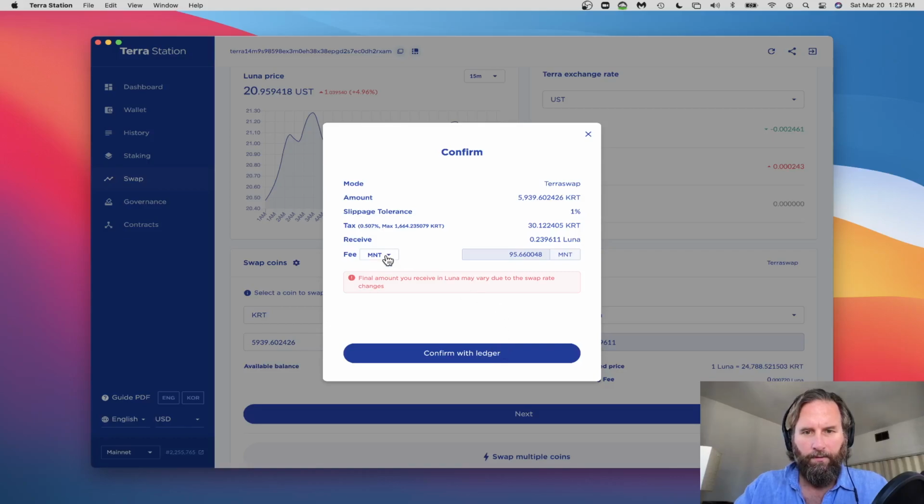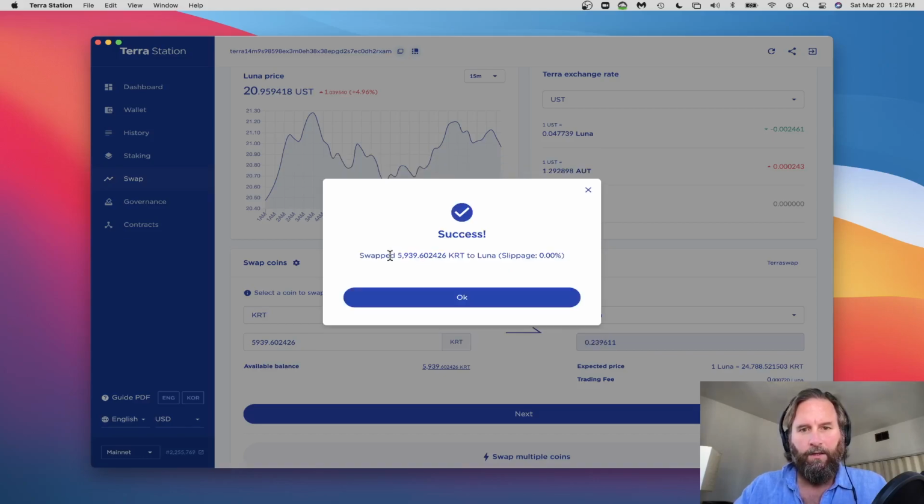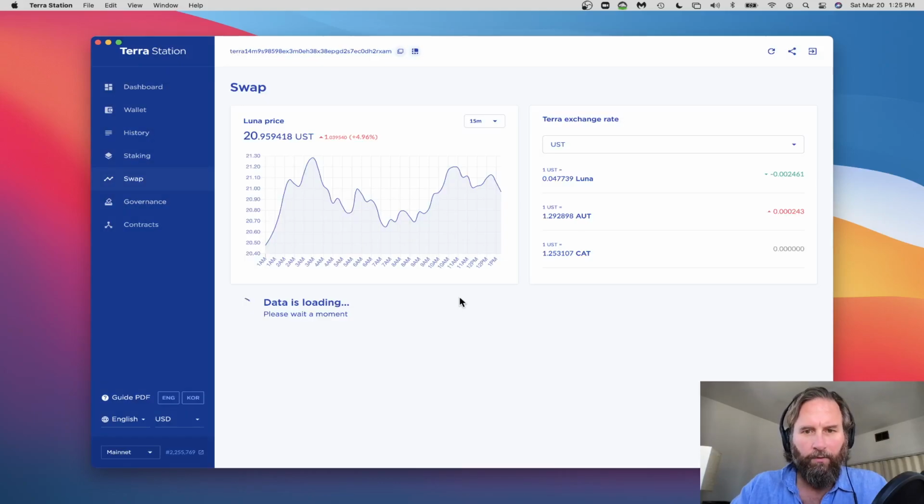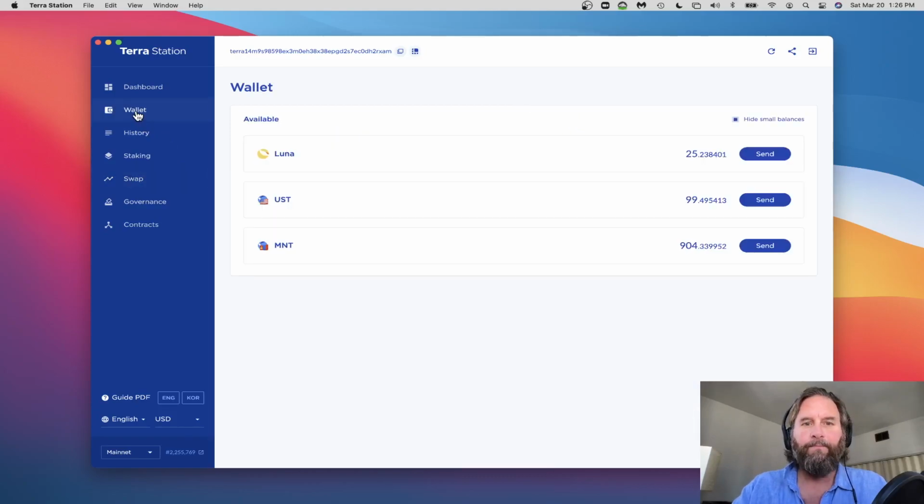Okay. Oh, there it is. I got to click through the contract, and I'm going to hit approve. And now I just confirmed with my ledger, and the block time on Terra is 6 seconds. So it's a success. Now let's go back to my wallet and see if that really happened. Oh, notice my KRT is gone, and notice I have 0.23 more Luna.